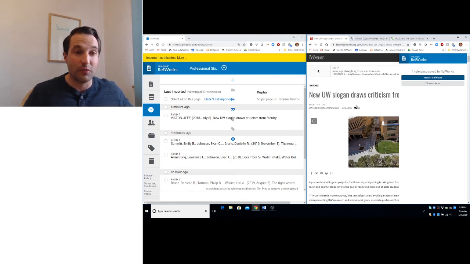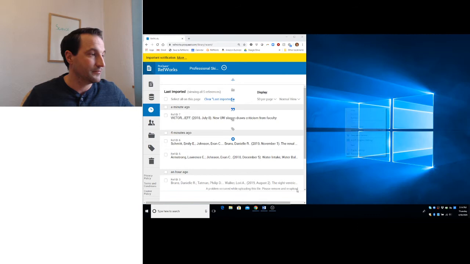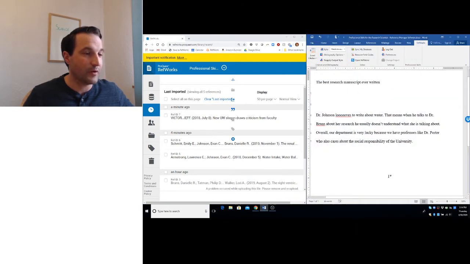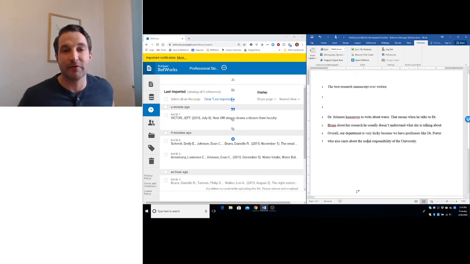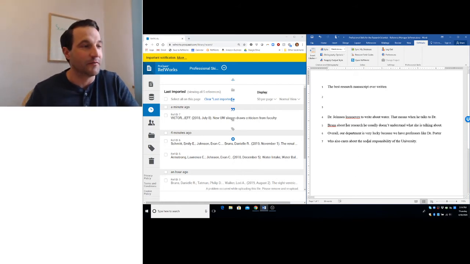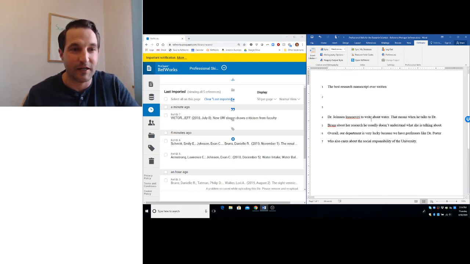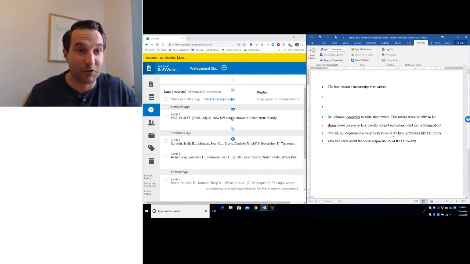Okay, so moving on. We've found the 3 citations we want to use in our paper. Now, let's move on to that paper. Okay, here's a quick little paper I wrote. The best research manuscript ever written. Okay, you can tell it's a manuscript because I have my line numbers in there. Really important to put that nice and double spaced. We got our serif font as well. Very important for when you're submitting a manuscript to make it look like a manuscript.